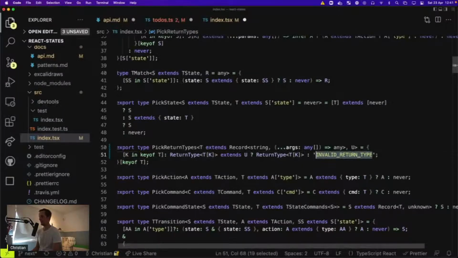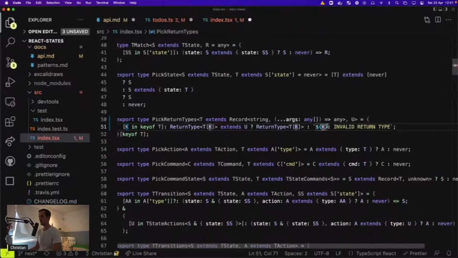You know what we could do? This is so funny. We can actually do this. It's kind of crazy. Invalid return type. Not U, but K, I think. Why is it yelling? Oh yeah.